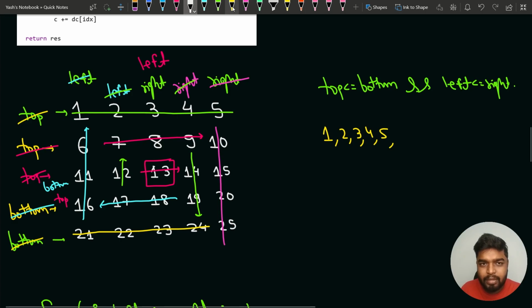Now after that we'll try to print the element of the rightmost column, but that cannot be done, because we'll print the element of the rightmost column from top to bottom, but top and bottom have crossed. So 13 will not get printed here, and the right will move one step inside. So right will now cross the left as well. By now you can see that the top has crossed the bottom, and the right has also crossed the left.